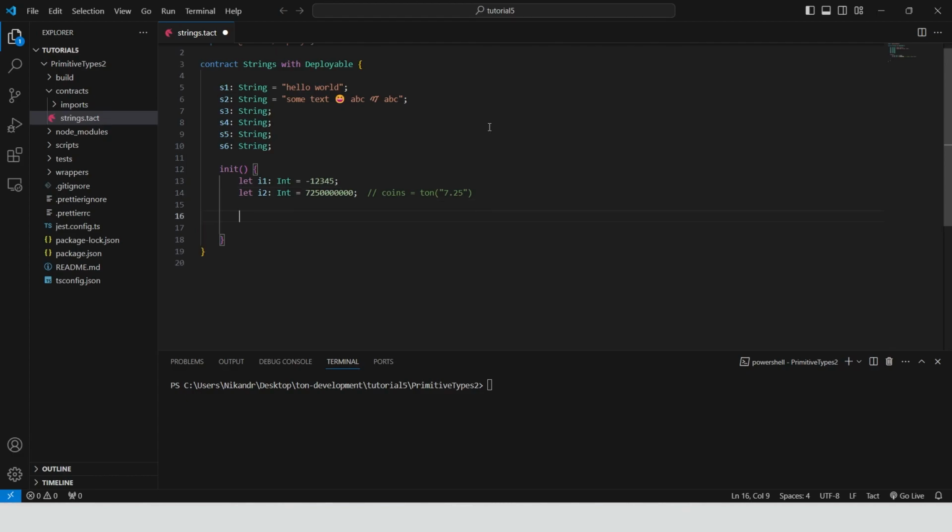We can convert the integer value i1 to a string using the toString method and assign it to the string variable s3. Also, we can convert integer value i1 to a floating point string with 3 decimal places using the toFloatString method and assign it to the string variable s4. To get a string representation of coins, we use the toCoinsString method.